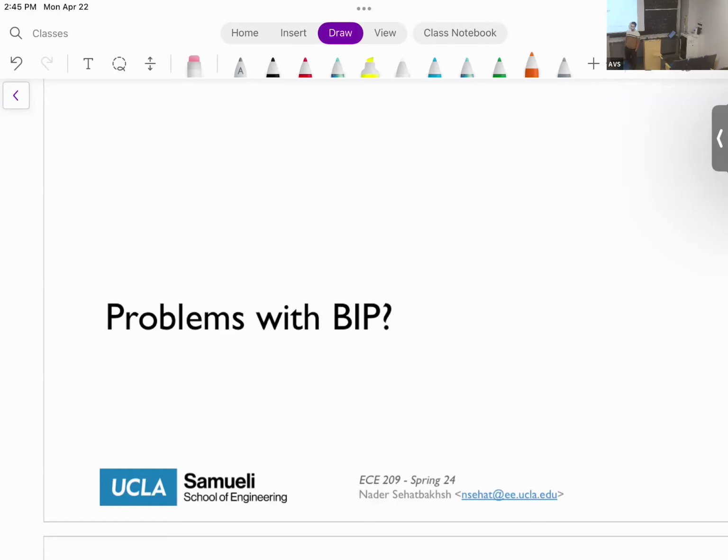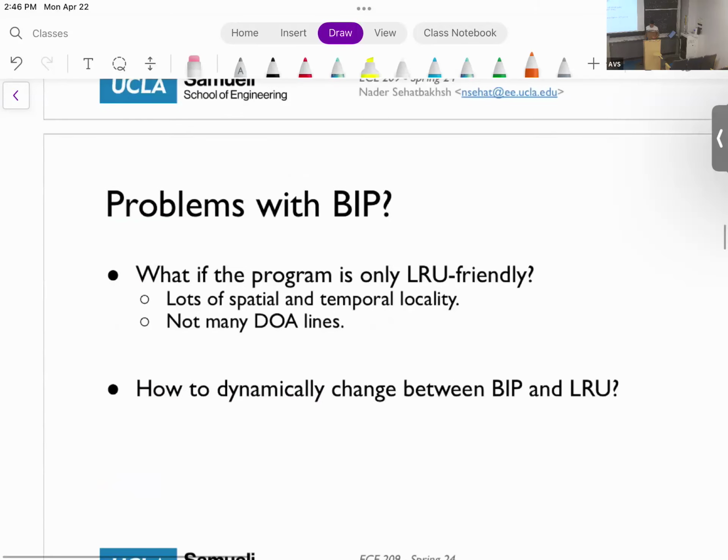An application is a combination of streaming and cache-friendly behavior. So if things are changing or there is a combination, BIP cannot really detect that. Okay, so we need something that can also change dynamically. So essentially the idea is this, that if the application is only LRU friendly or only DOA, then BIP is not a good idea, right? Because it's somewhere in between.